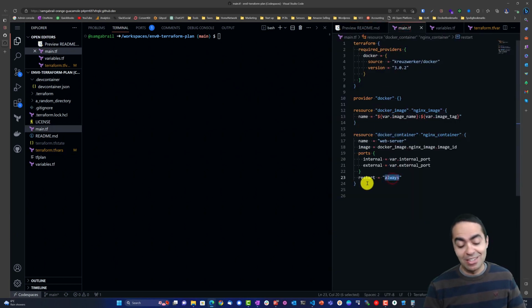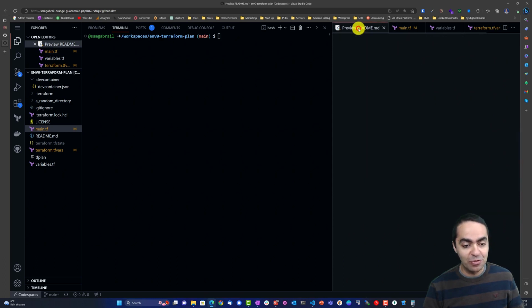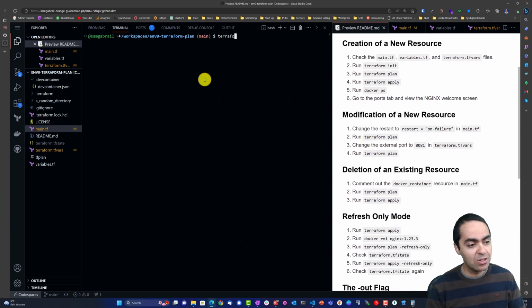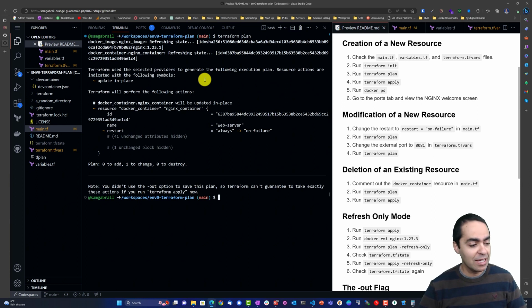So here we were saying that we want this container to always restart. In this case, we only will have it restart on failure. Okay, so we've defined that. Now what we'll do is run Terraform Plan again to see the changes that Terraform has detected. In this case, you can see that there is an update in place change, and it wants to change the restart from always to on failure. And the summary shows us there's only one thing that will happen. It's one change right here.